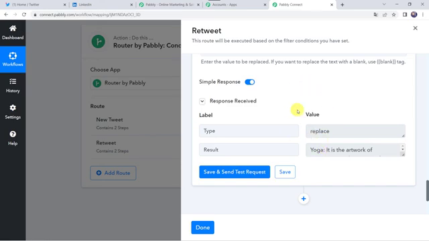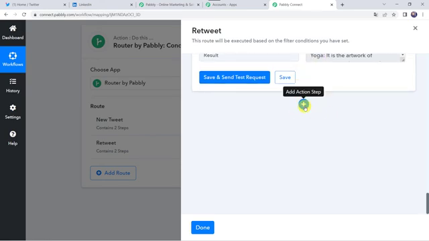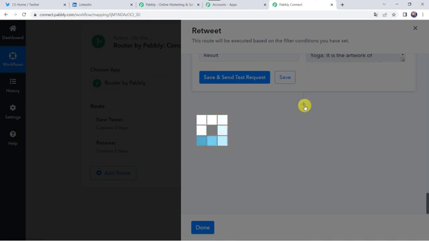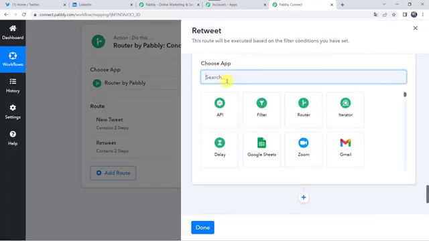Now we want to share it on our LinkedIn account. For that, click on this plus sign, add action step. Choose the application name as LinkedIn.